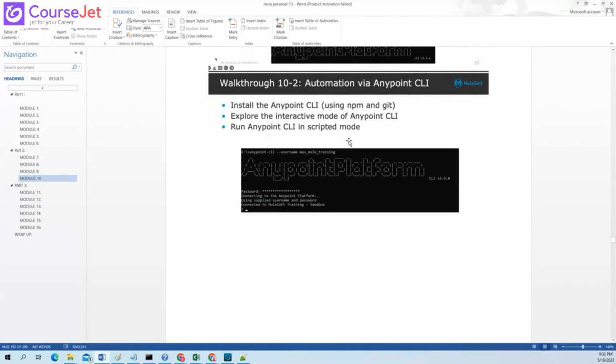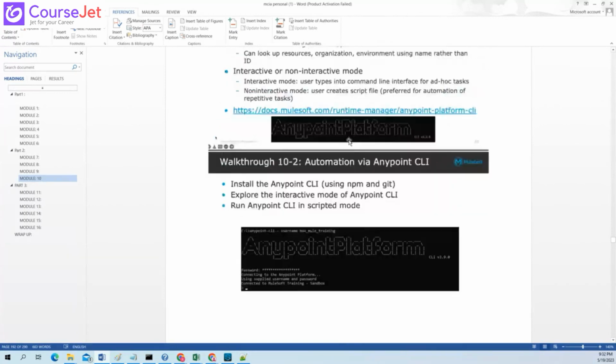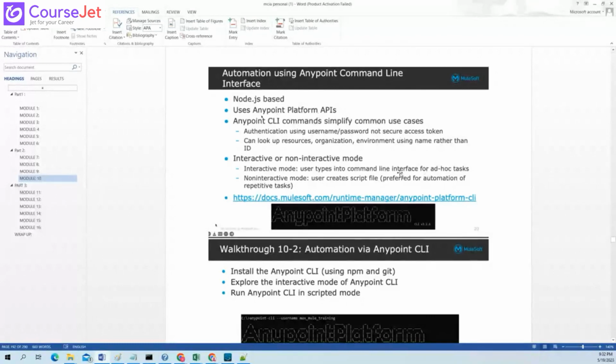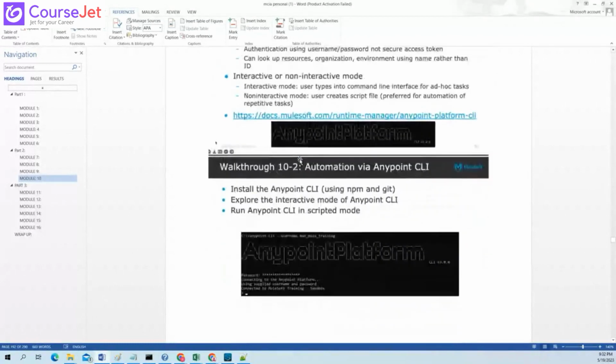No one is going to ask you in the exam to write a script. But you need to be aware of why it is used and how it is being used. Behind the scenes, the CLI is using the platform APIs only. That also you need to be aware of.